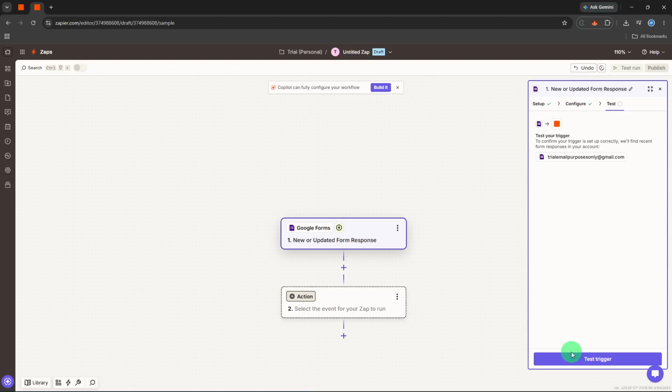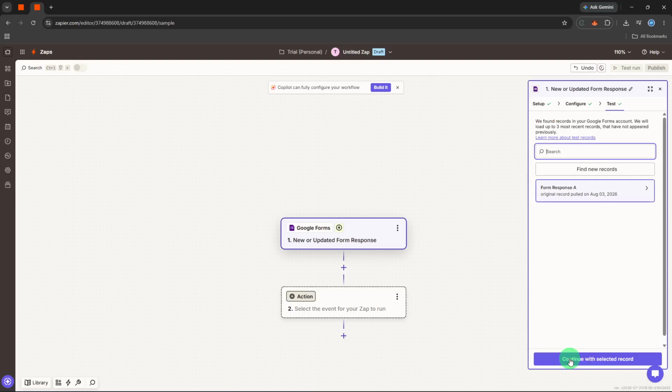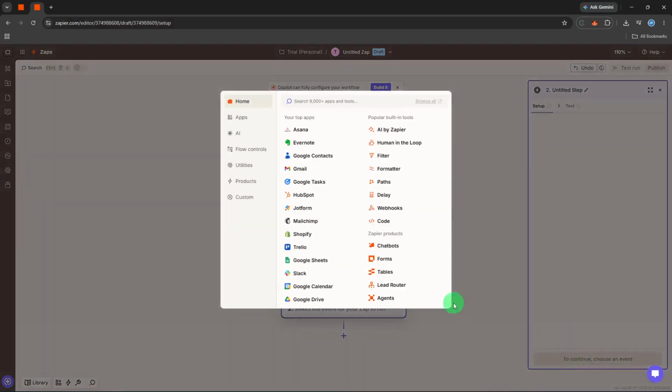If you see no data found, you either haven't submitted anything yet or you selected the wrong form. Once the test succeeds, you'll see a preview with labels like Respondent Email, Name, and whatever questions your form asks. This step matters because those exact fields are what you'll map into your Slack message. I always submit 2 test responses just to be safe. With a green check and a sample, click Continue and you'll move to the action.